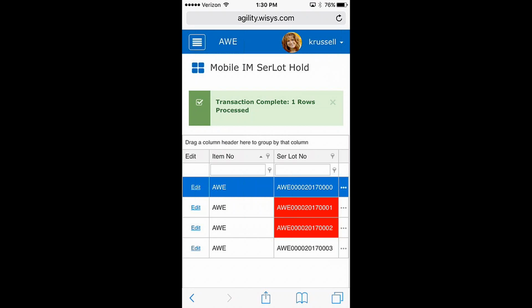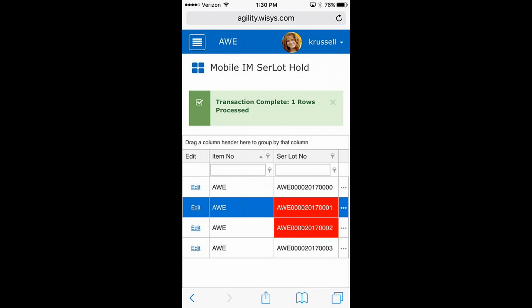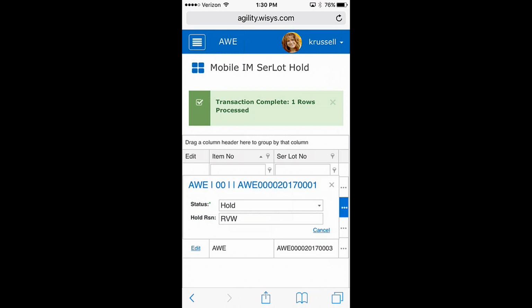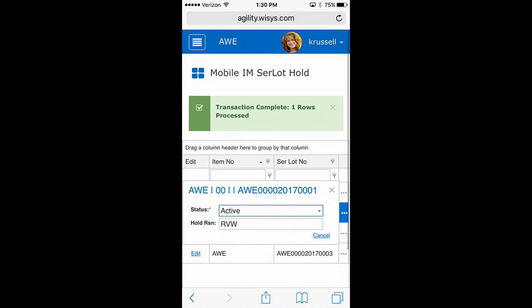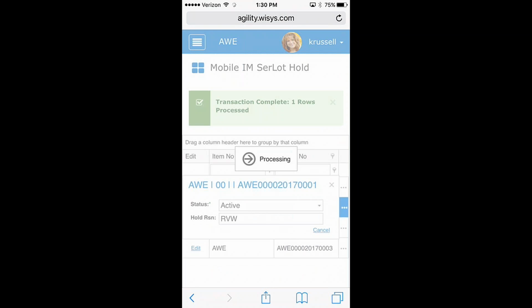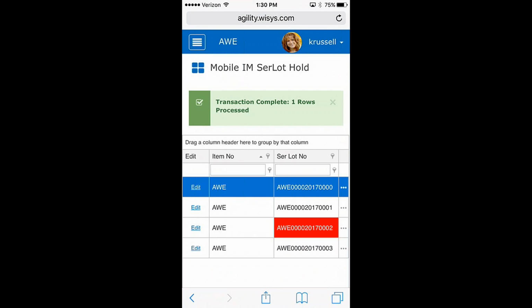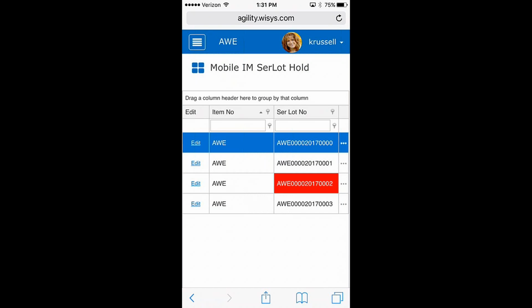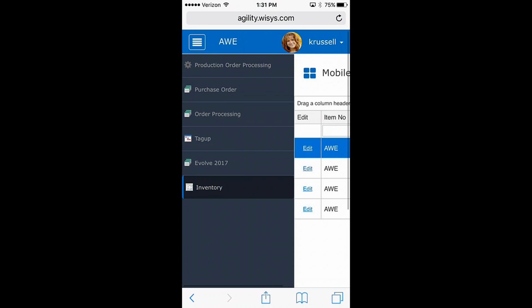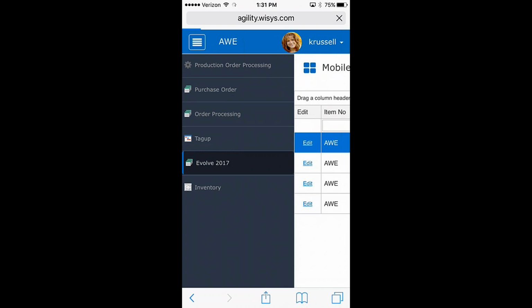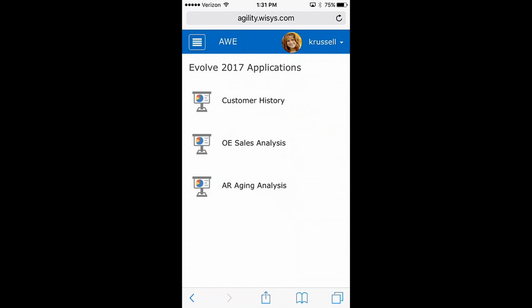And it works the same if I were to want to take that off. I am simply going to click at it again, and I can choose a release or active and scroll up to my action button, and I can choose release, and now it is off hold. And you'll notice at the top where it tells me the transactions, if I want to just close that, I simply click the X, and I am back down to my main menu. When I'm done with that application, I can either choose my hamburger menu and go to a different application, or I can simply go to the AWE to get all of them.